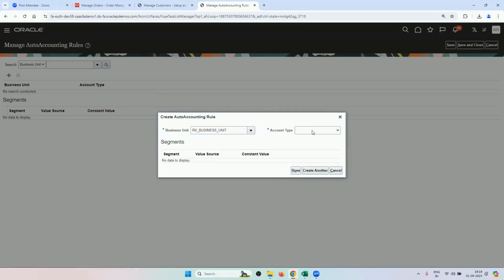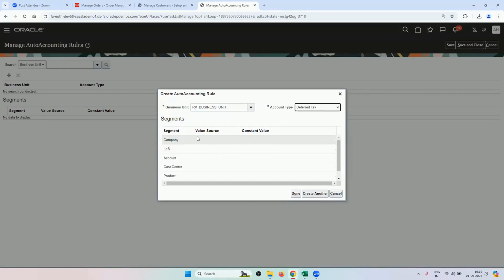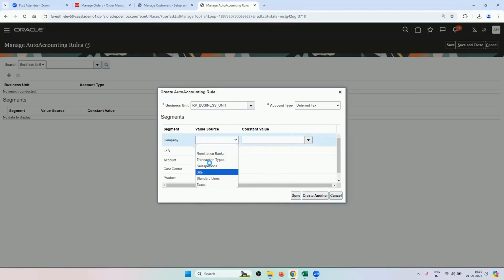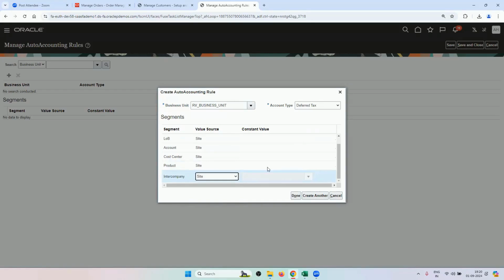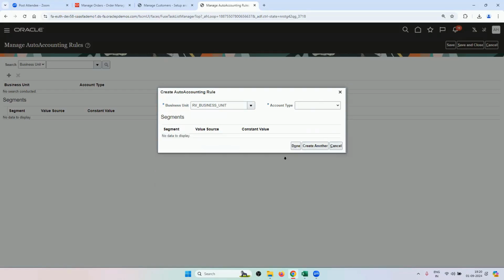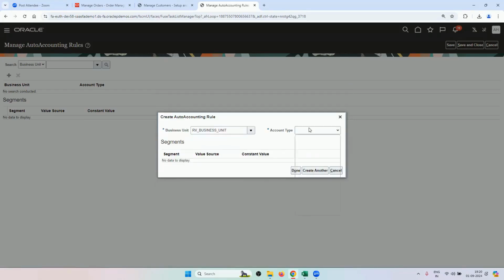Create another. Deferred tax. Site. Site. Oh, sorry, site. Same thing. It becomes very easy for us, right? Once we have defined our accounting already in the customer site.